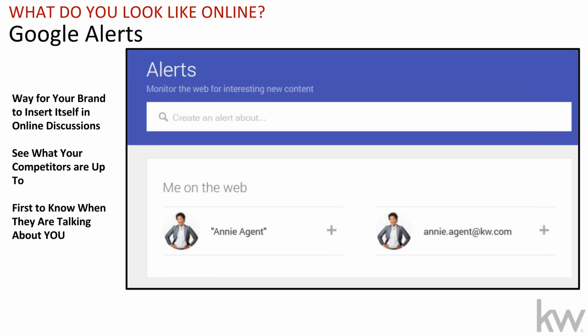Now be sure when you are setting up a Google alert, you're setting it up on the account that you typically check. So for example, Annie Agent is setting up a Google alert on her annieagent@kw.com account. We all have a Google account. It's one of the reasons we're incorporating this as one of the tools that we have. We all have Google accounts that we can use to establish our Google Plus and our alerts.